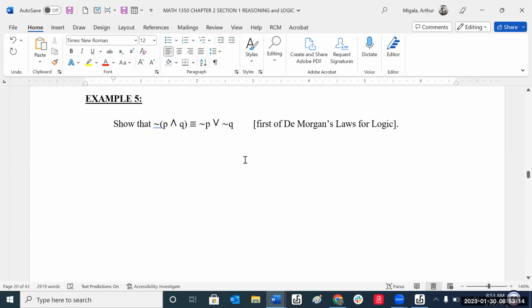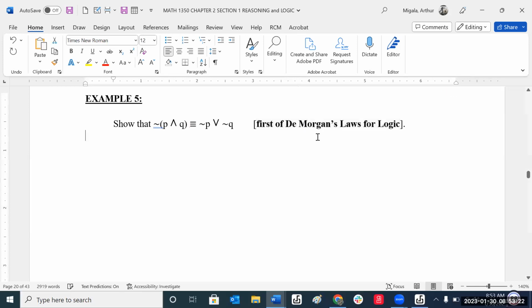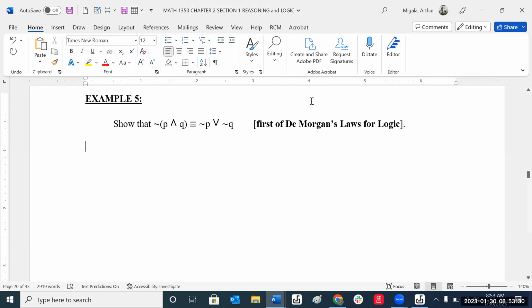Example. We'll talk about De Morgan's laws in a second and how they relate to our mathematics. How many rows do we need? 4. Very good. We need 4 because there's only 2 letters.